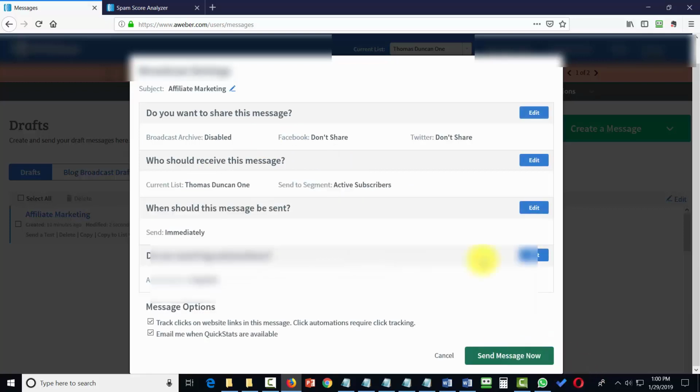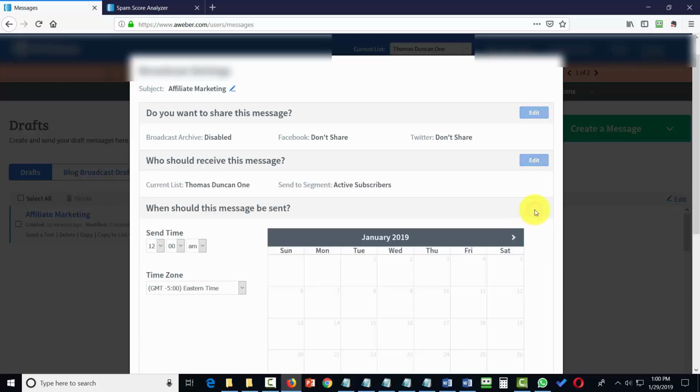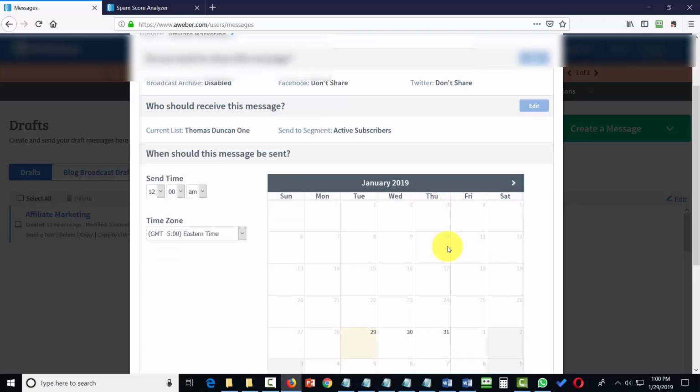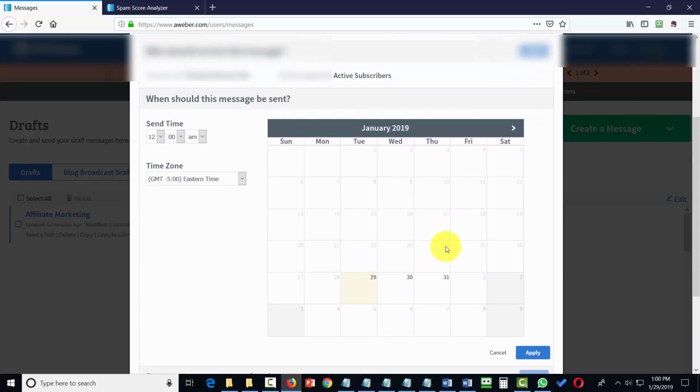You can then schedule your message. So what you can do is you can then click this Edit button. You can then determine when you want the email to be sent. If you just want it to be sent right now, you don't have to do anything in terms of a schedule. But if you want to schedule it for a specific time, you can do that. And all you'll need to do then is change your email to the time that you want the email to be sent. Once you do that, you can then click Apply.